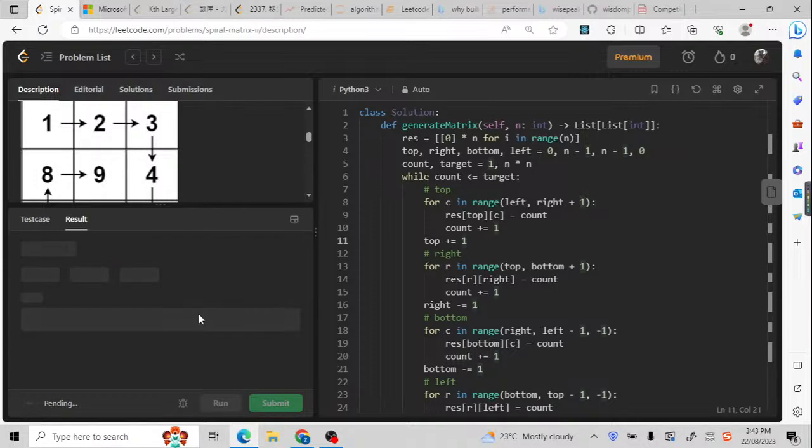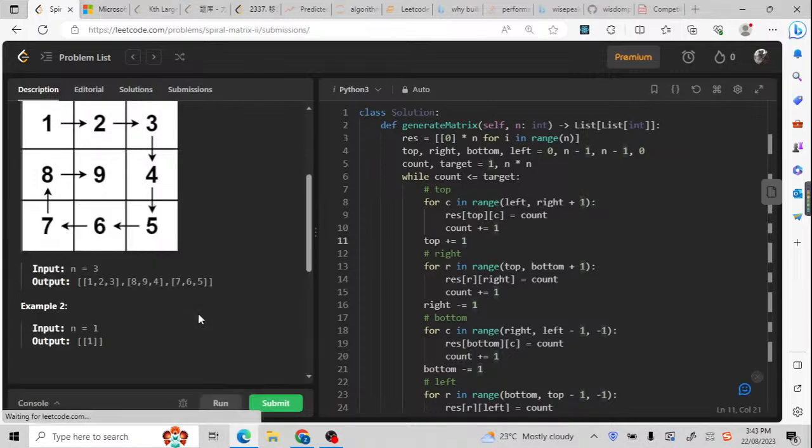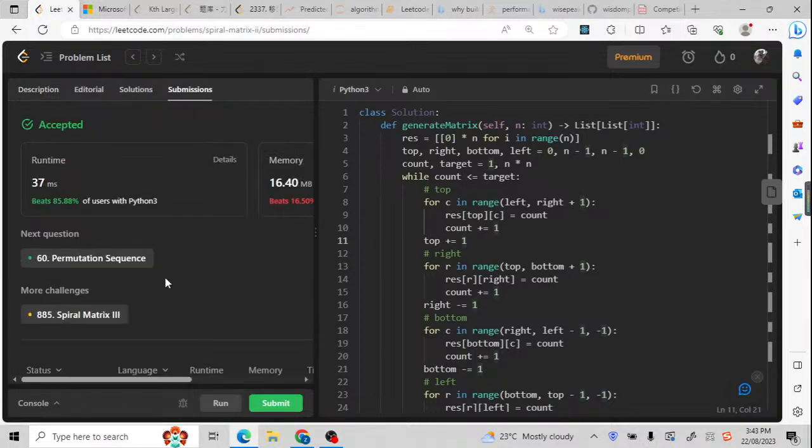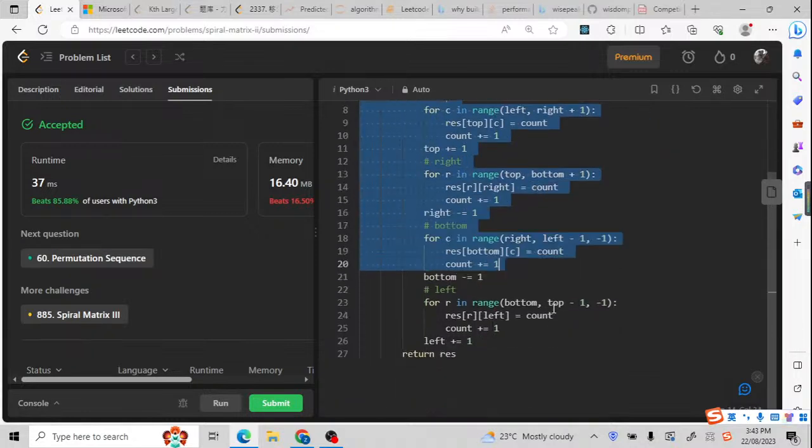Now let me submit it to check if it can pass all the testing cases. As you can see, it passed all the testing cases and it's pretty fast, and the method and thinking is really simple.